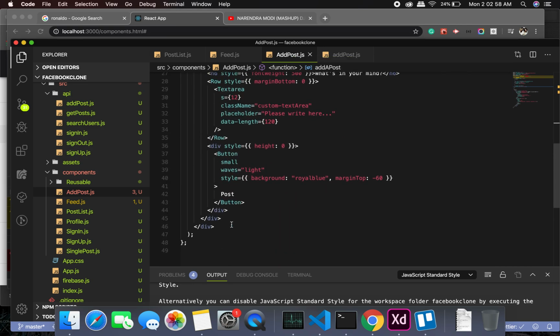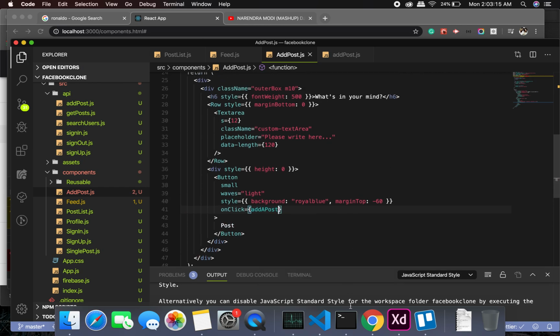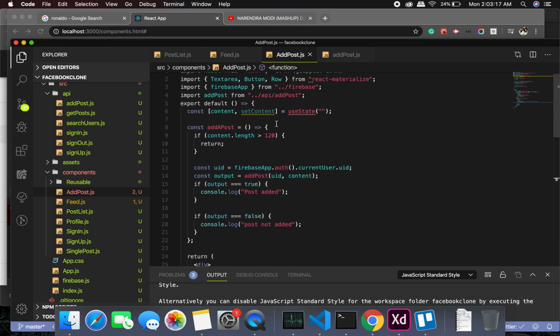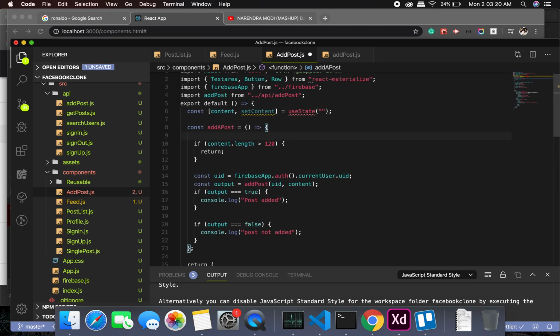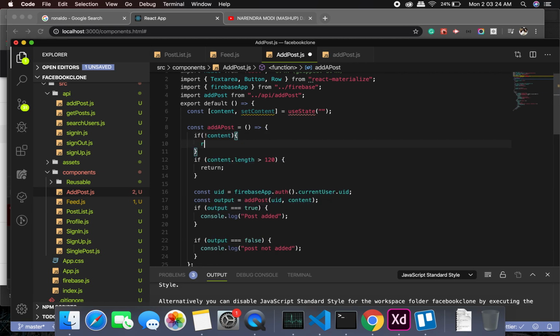So when I click on this button, not here but here, on click is supposed to be, I can just add a post like this, and let's see what happens. I'll have to do one more thing. If no content, return, because we don't want to do an API call without a content.